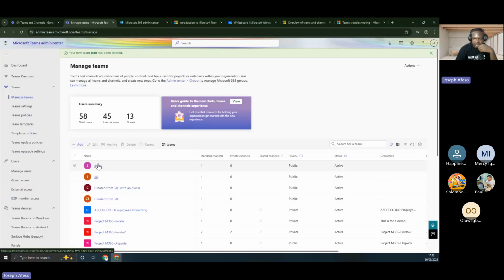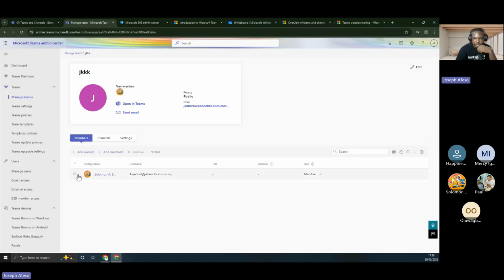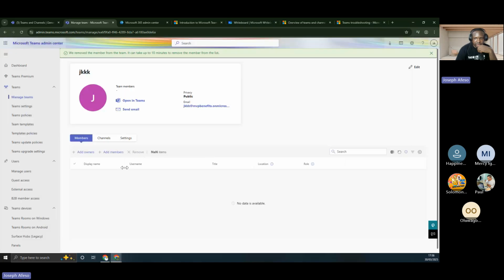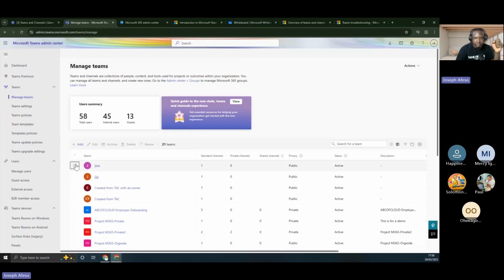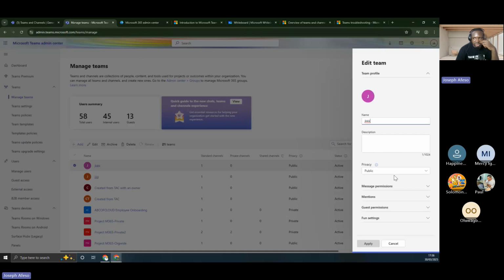Is the only owner of the team, and then I'm able to remove him from here. And it's out. What it means is that this team is existing, it has no owner, it has no member. So if I come here now, I can edit the team. So I can change the team from public to private, from private to public, right?